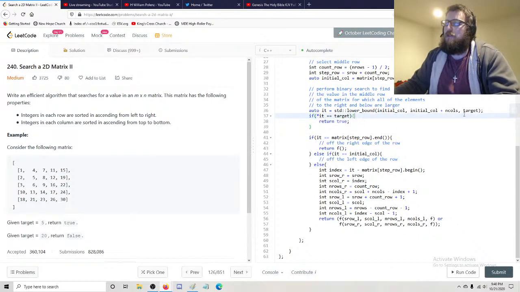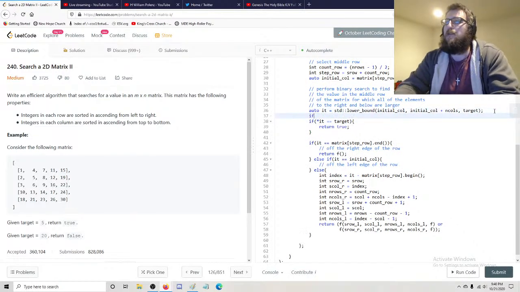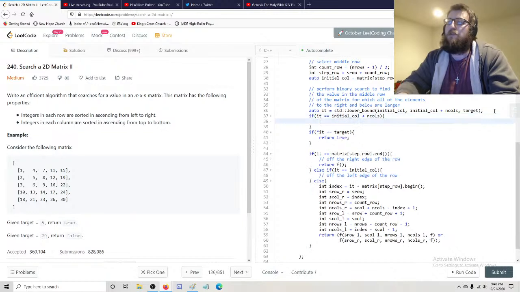If you say if it is equal to initial column plus n columns, then we return false.